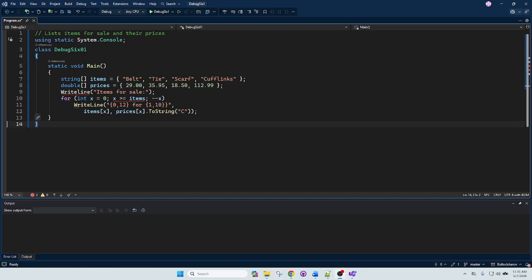In this video, we are going to take this bit of code and we're going to fix it and debug it. So let's take a look at what we have. Our comment says it lists items for sale and their prices. We're using console. The class looks okay. We have our class body. The main method looks okay, and our main method body.